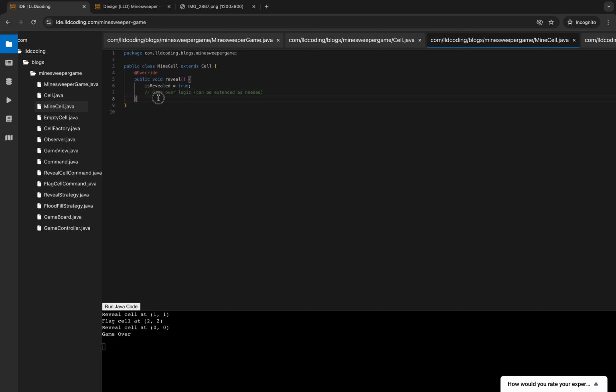Okay, we have not done anything much here. We have just overridden the reveal function. So whenever someone calls the dot reveal on this particular cell, we are just saying that, hey, reveal this cell. Here we can add more logic related to the game over mode. For example, whenever the mine cell is revealed, we need to end the game and all those things, which we will cover again in the further classes.